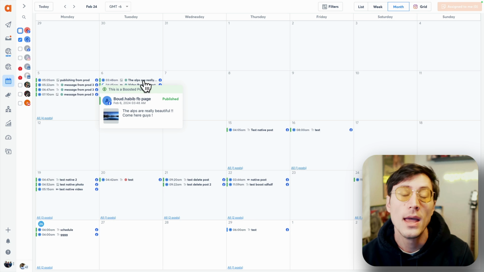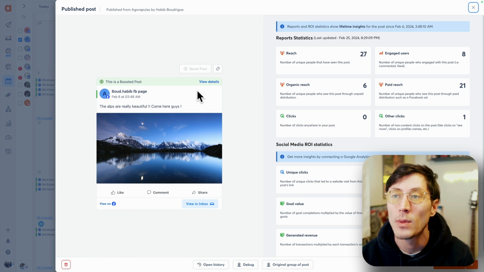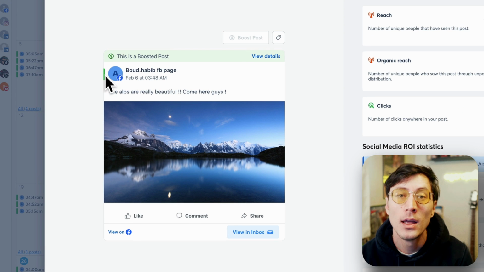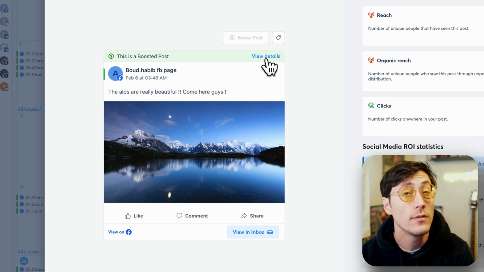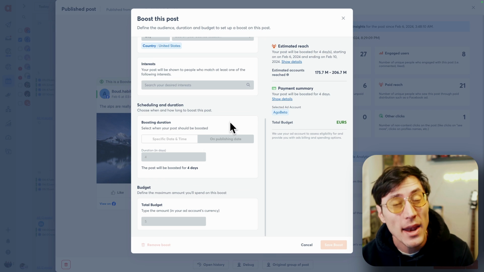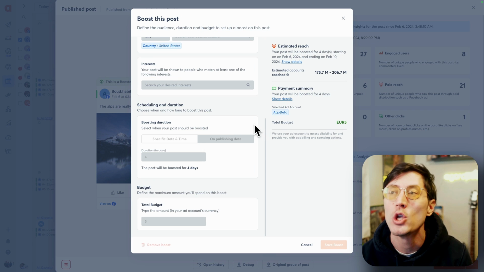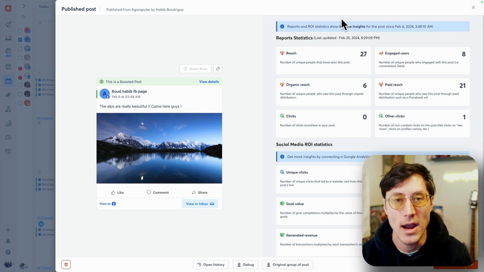Now, once a post has been published and boosted successfully, you will see two success metrics. You will see the green post has published indicator, and then you also see this indicator here letting you know that your post is boosted. If you want to view those details that you've set up to see what specifically was on that boost, you have all of those options right here.